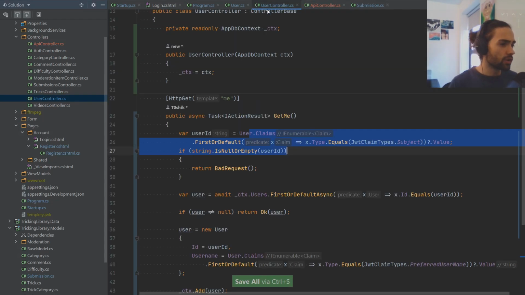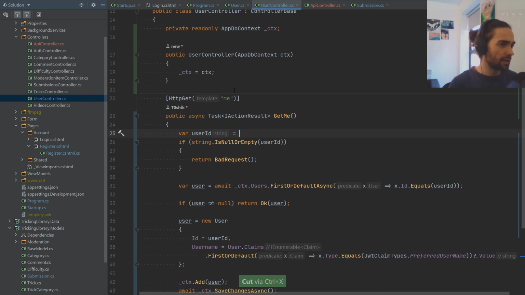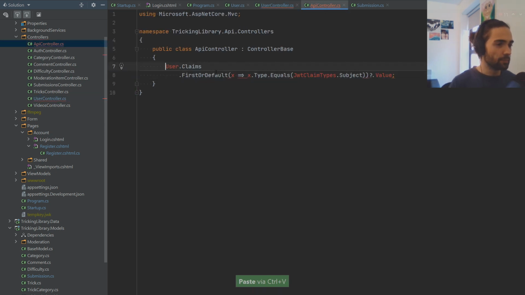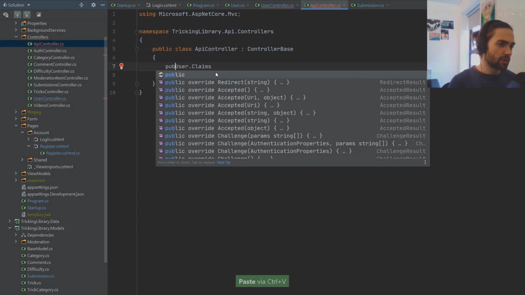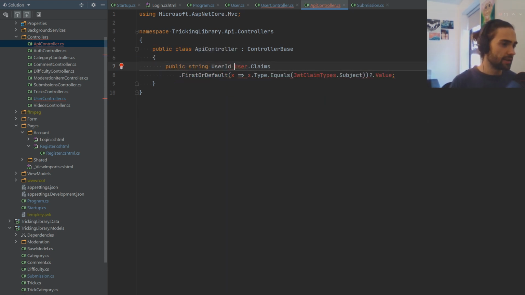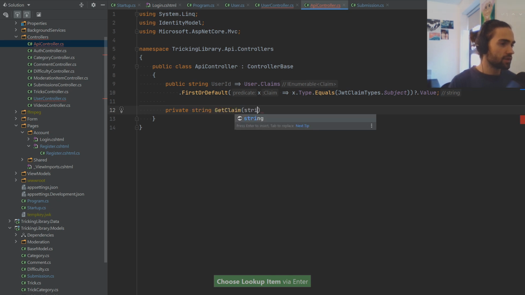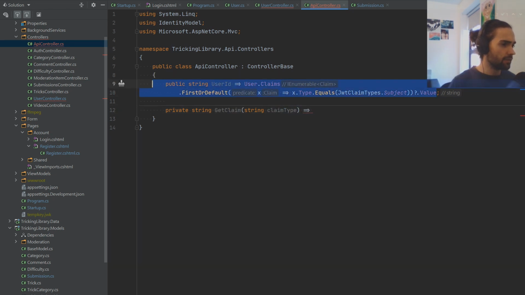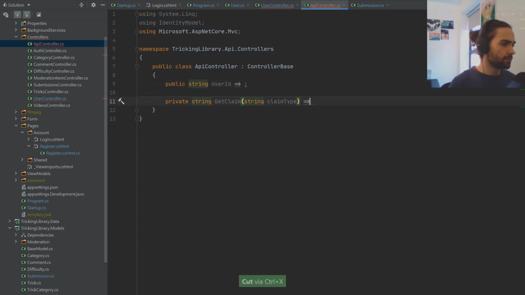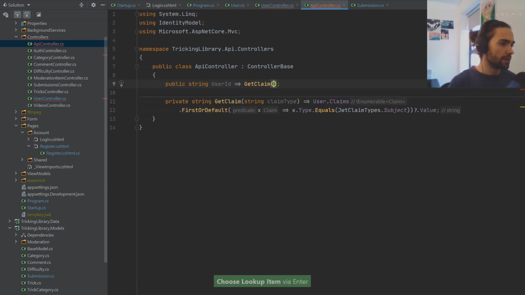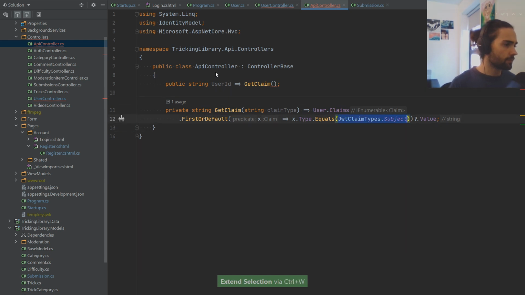Okay, and for this controller base, this is the part where we're just going to go ahead, grab this, go to the API controller, and put this here. Okay. So let's go ahead, public string user ID, and we will evaluate this to this. One thing I'm going to do is I'm going to say private string get claim, string claim type, and I'm actually going to evaluate it to this whole thing. Okay, and let's go ahead, get claim. There we go. And in here, we are just going to supply claim types, right?